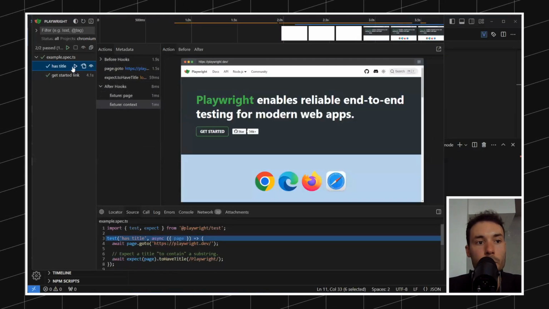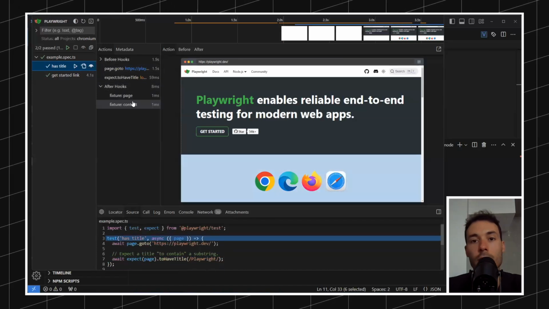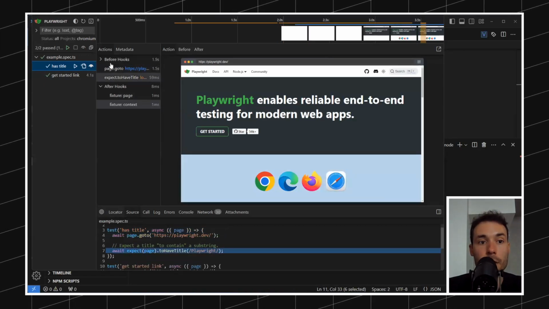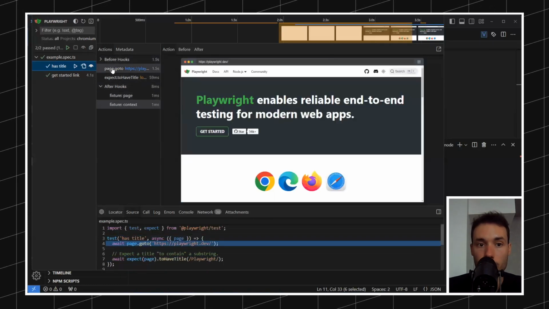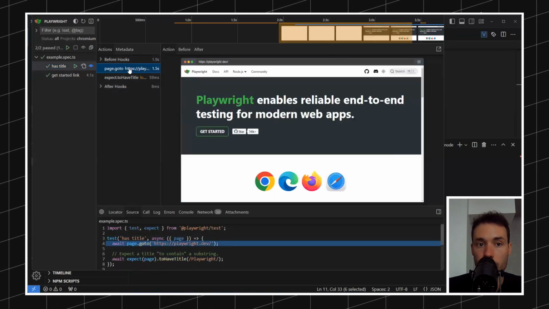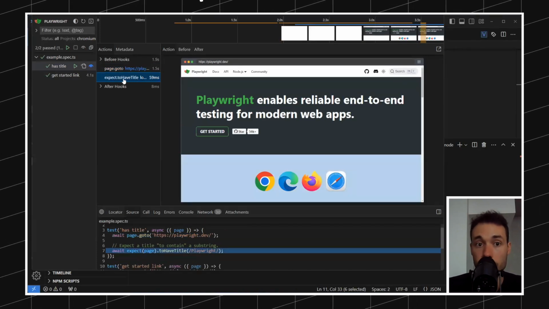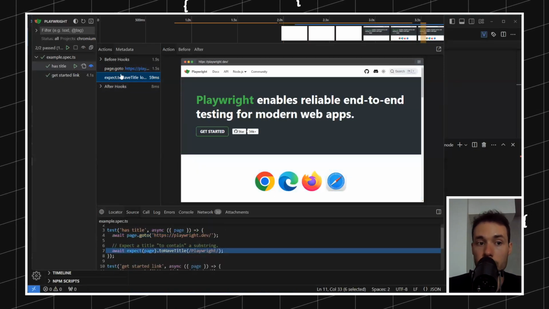Okay, cool. So in here, we can essentially just watch what happened. The browser loaded the page, and it checked. You can even go step by step. So it went to the Playwright page in here, and then it checked if the page had a title of Playwright. So in this case, everything passed. So we have here the check.